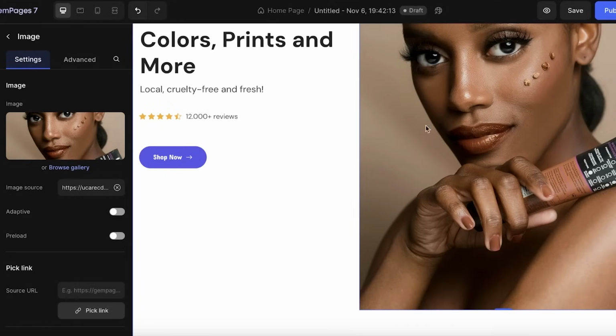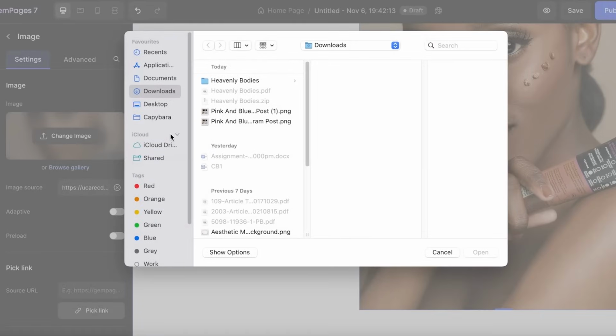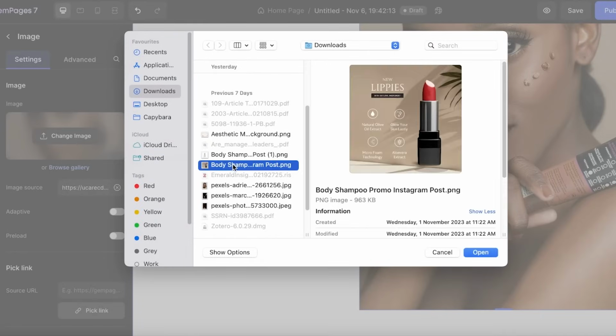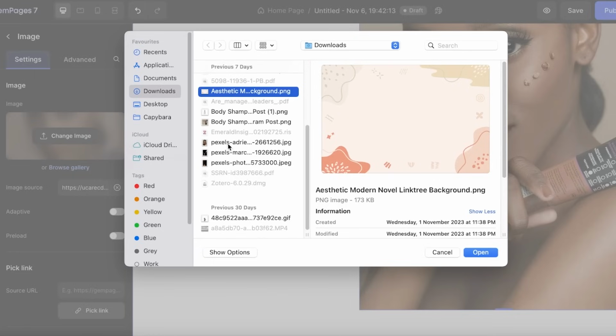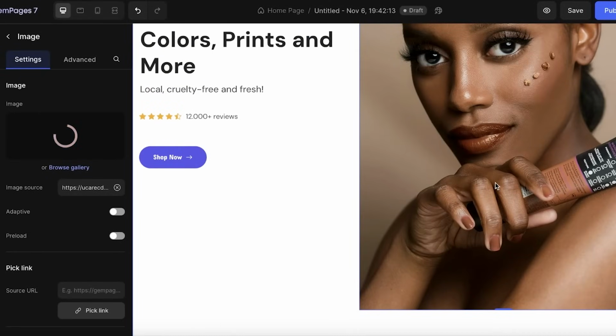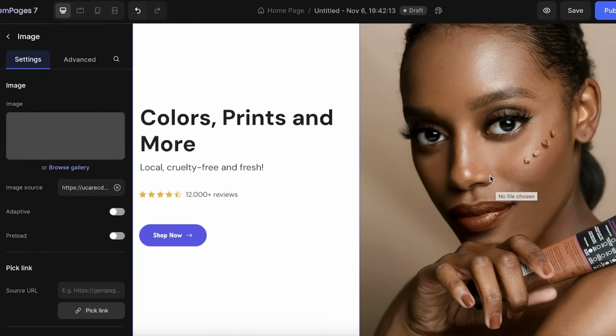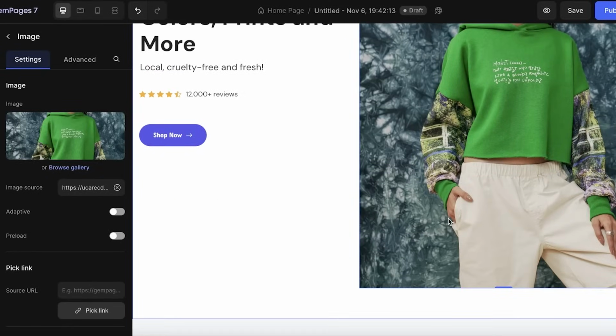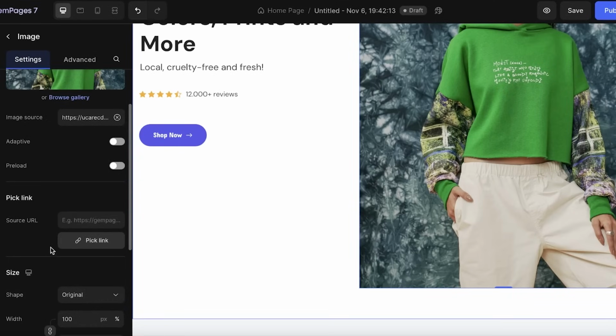So let's say I don't like this image. I can go on ahead and click on change image over here, and then I'm going to change the image like so. Now, I'm not sure which image I want anymore. I think I'm going to go with this image over here. And then once I have replaced my image, I can click on the image and you have the image settings.